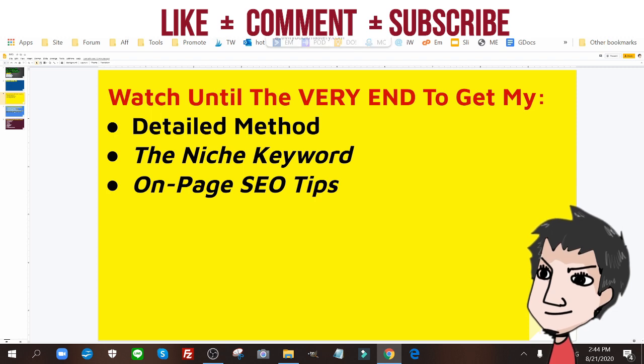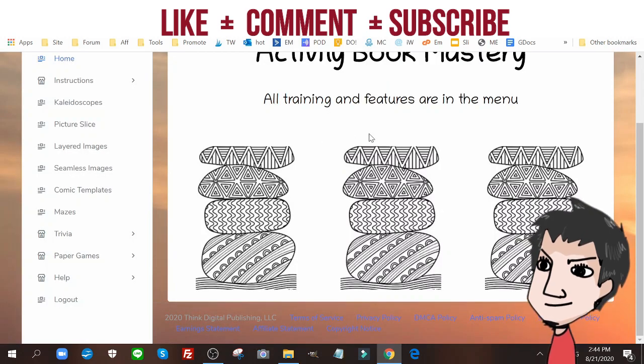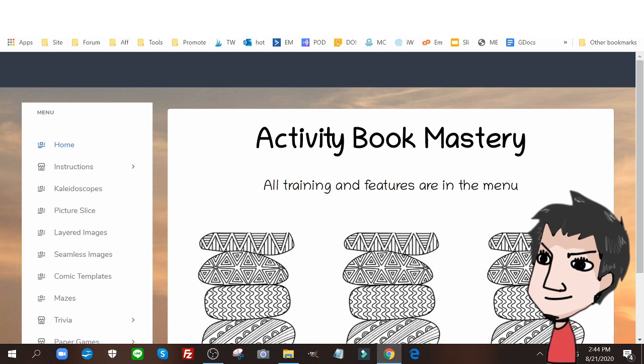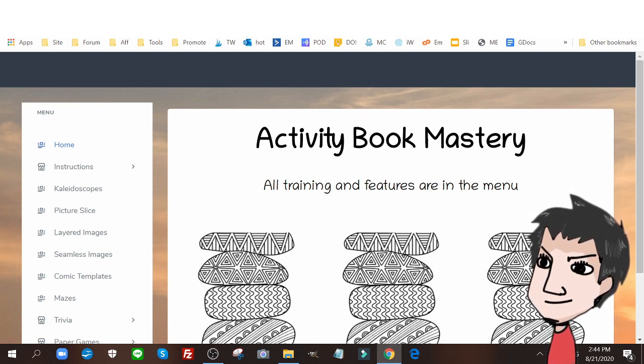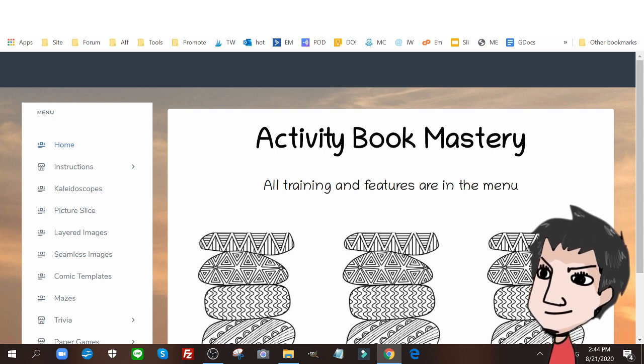Okay, so first thing I want to get out of the way is create my activity book. Now this is something that doesn't require very much time for me because I use Activity Book Mastery. If you have any questions about it, check out the information below and you can get that answered.